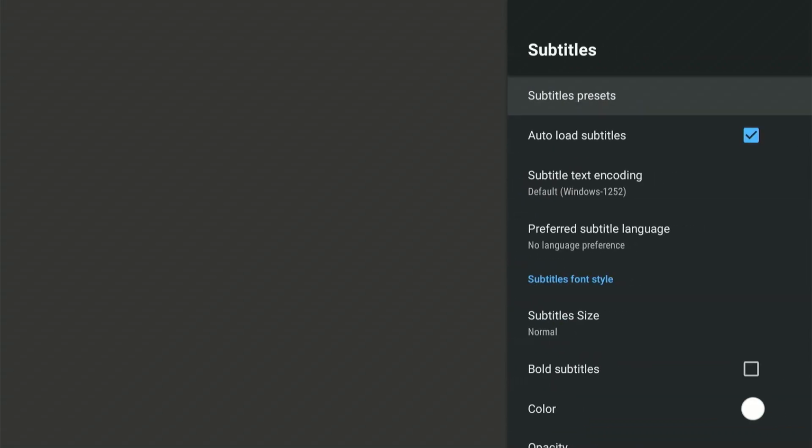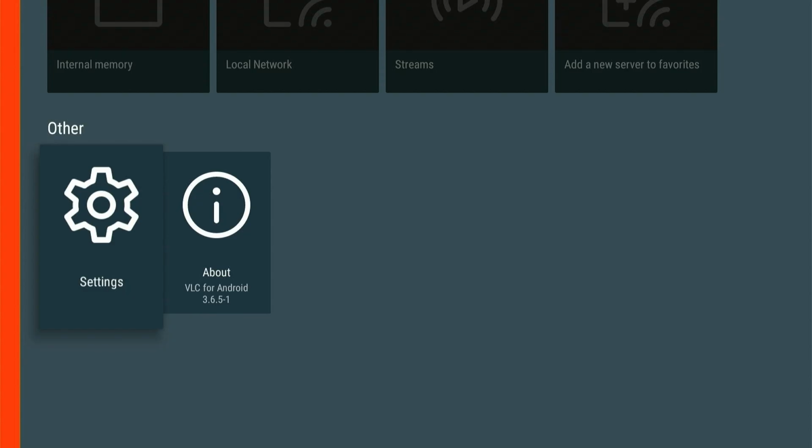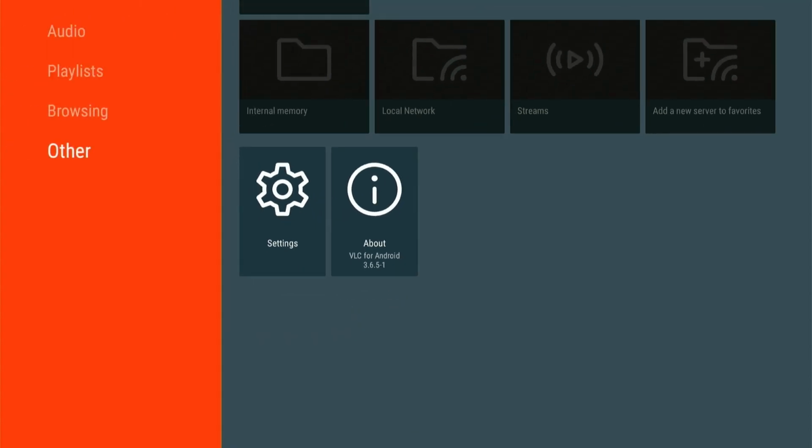Subtitles are also here. You can look at subtitle presets. You can enable or disable subtitles. You can also auto load subtitles. All those things are controllable from there. So that's it for this app.